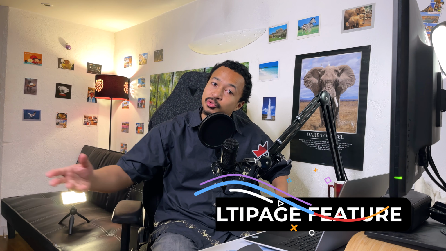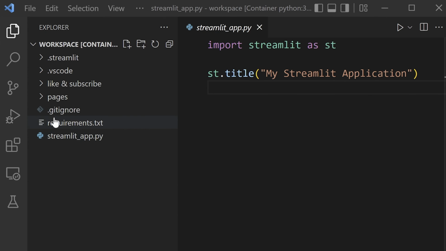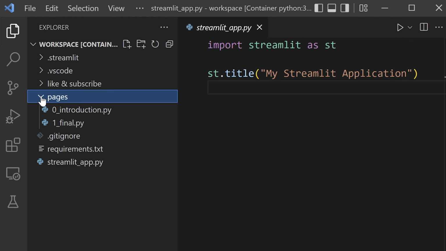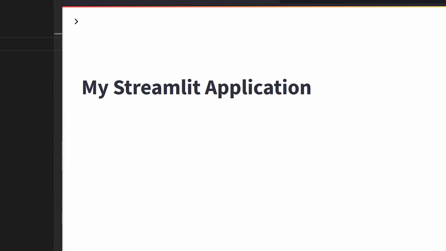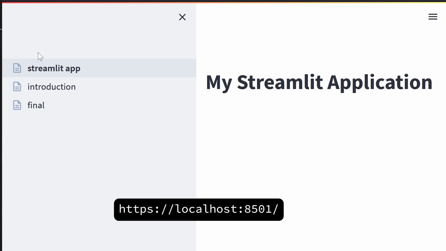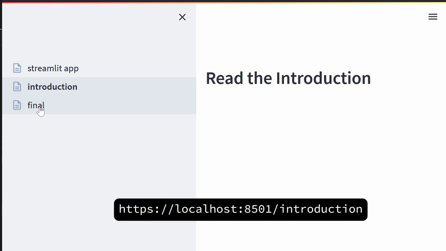Enter native Streamlit multipage. Create a new pages folder and put your Streamlit pages in there as distinct Python scripts. Now all the pages will appear in the sidebar and you can navigate between those pages from the navigation menu or by entering the correct URL. Wow, that's what I needed!